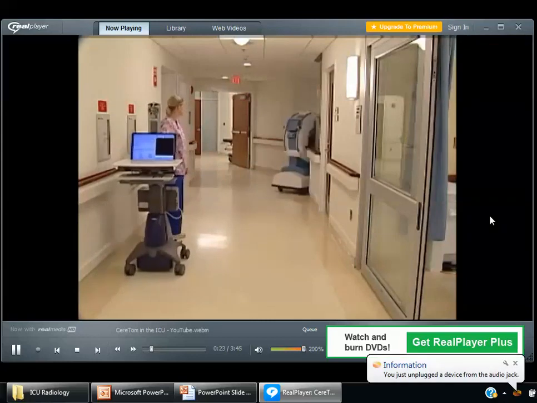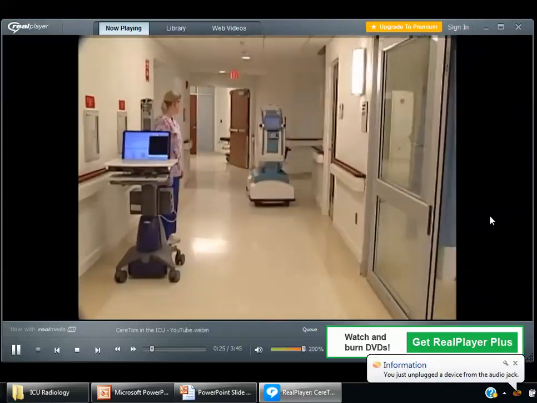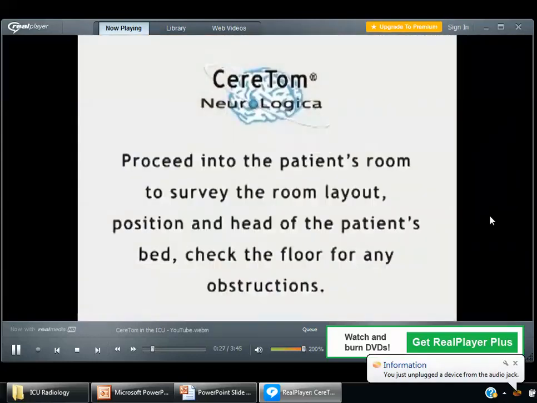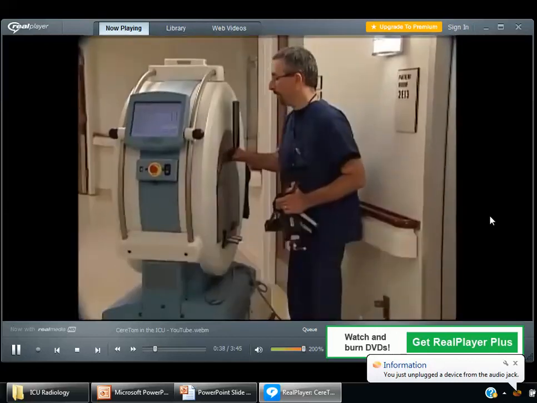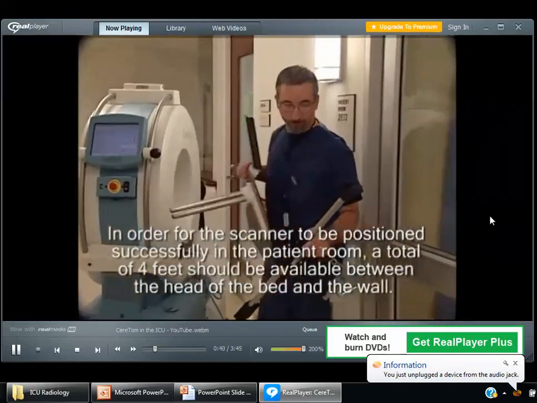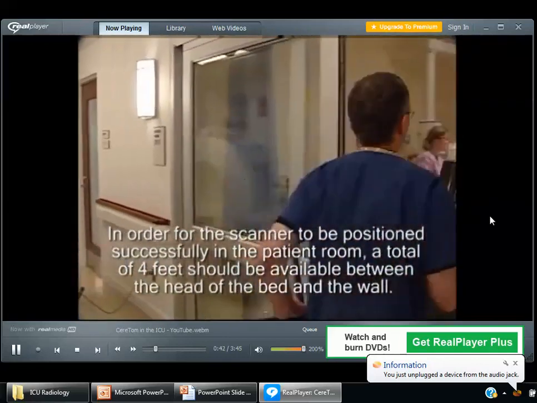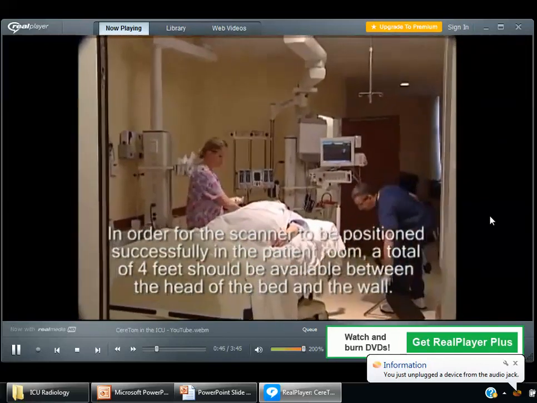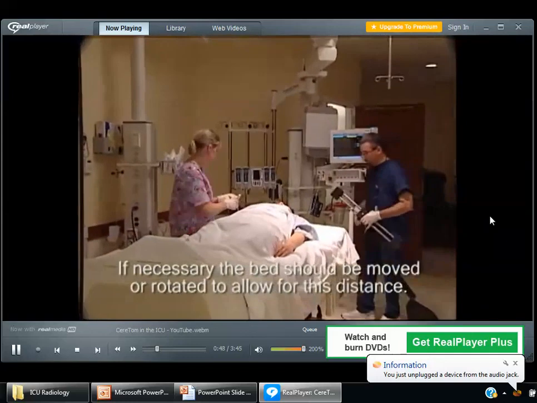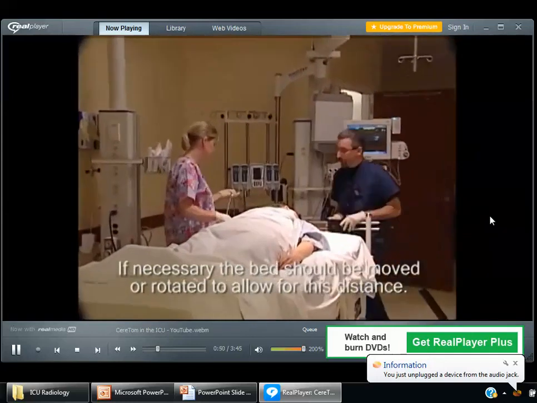Retrieve the Ceratom and workstation from the assigned storage location. Proceed into the patient's room to survey the room layout and position and head of the patient's bed. Check the floor for any obstructions. Remove the headboard from the patient's bed frame. In order for the scanner to be positioned successfully in the patient's room, a total of 4 feet should be available between the head of the bed and the wall. If necessary, the bed should be moved or rotated to allow for this distance.